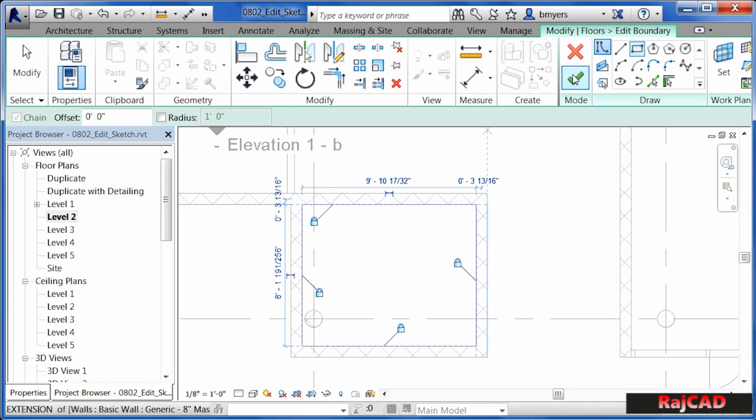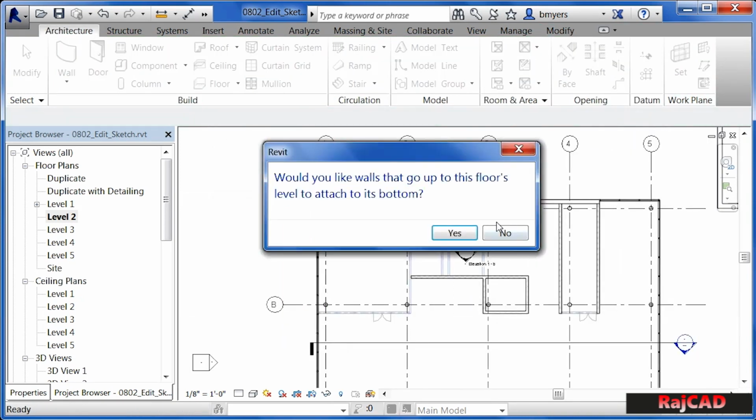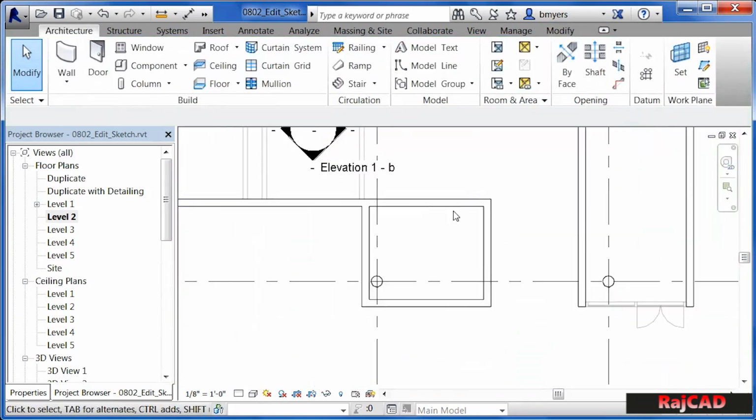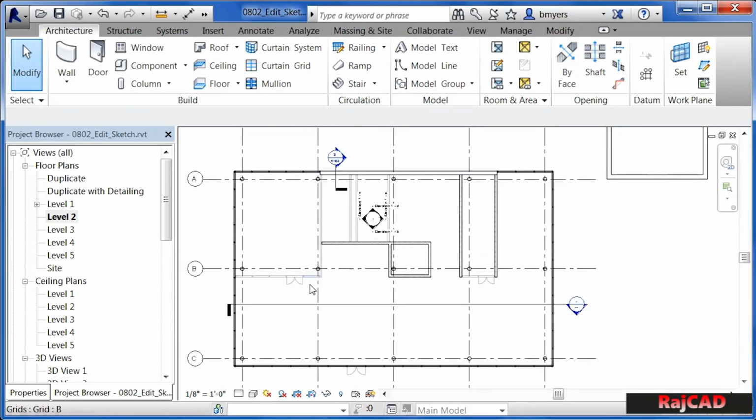Whenever this is done, click on the big green check mark. It'll ask, would you like the walls that go up to this floor's level to attach to its bottom? I'll say yes to that. And that was referring to any walls that may have been in a level down below. Would we still want those to attach to the bottom of the floor? And the answer to that question was yes.